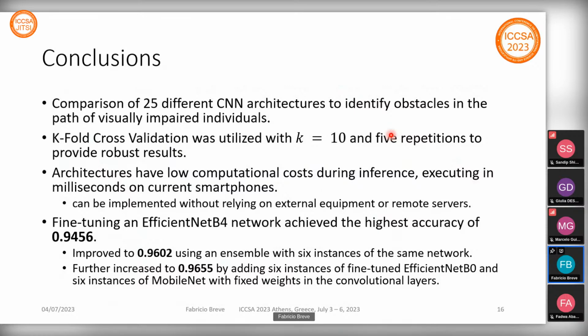It can be implemented on a current smartphone, and fine-tuning the EfficientNet B4 achieved a high accuracy of 94%. This was improved to 96% using 6 instances of the same network, and further increased to 96.5% by adding 6 instances of the EfficientNet B0 and 6 instances of MobileNet, which are lightweight networks too.